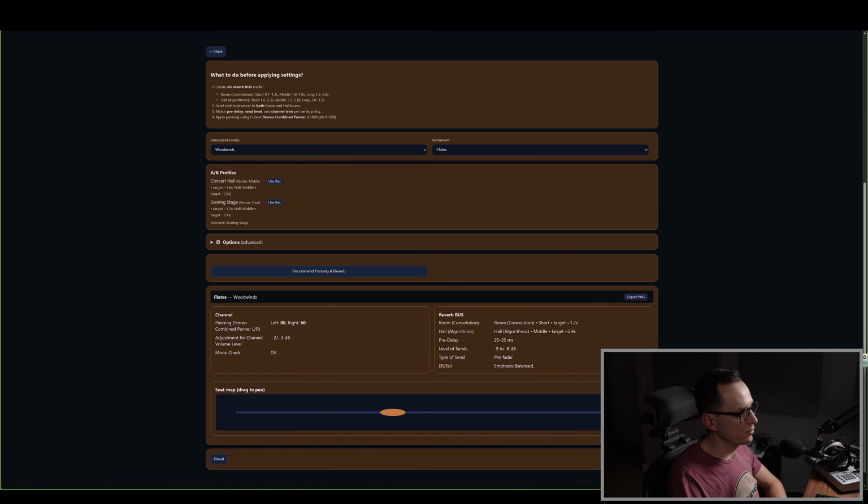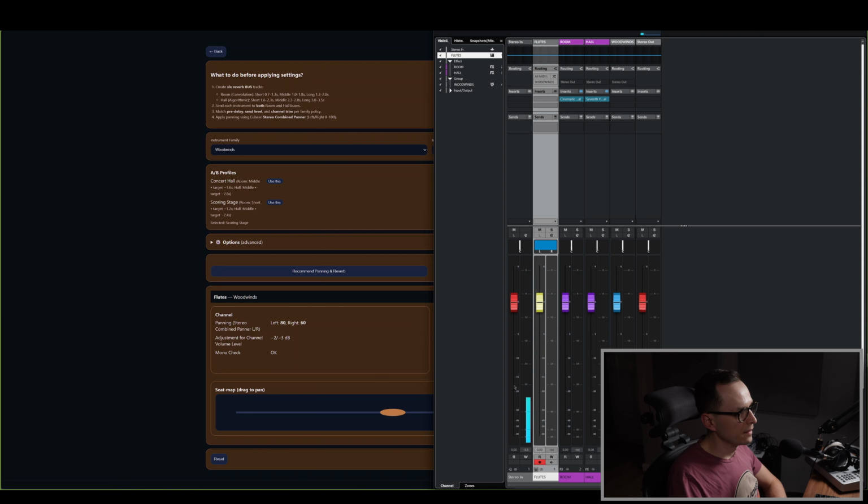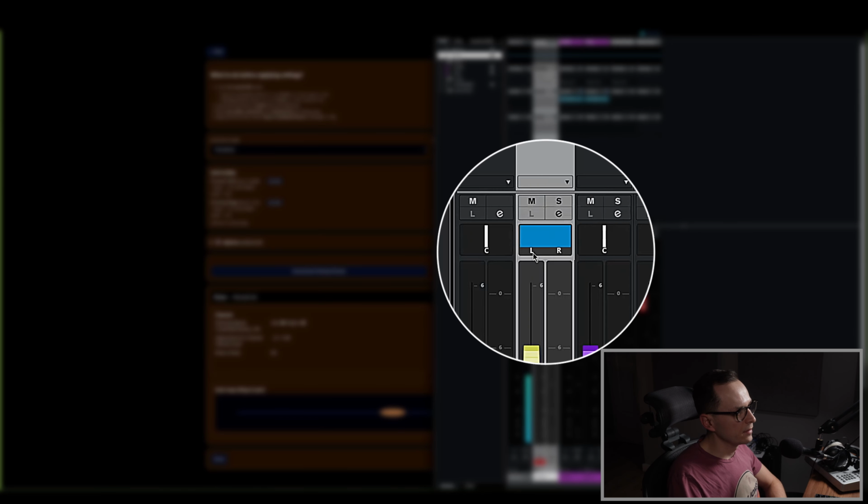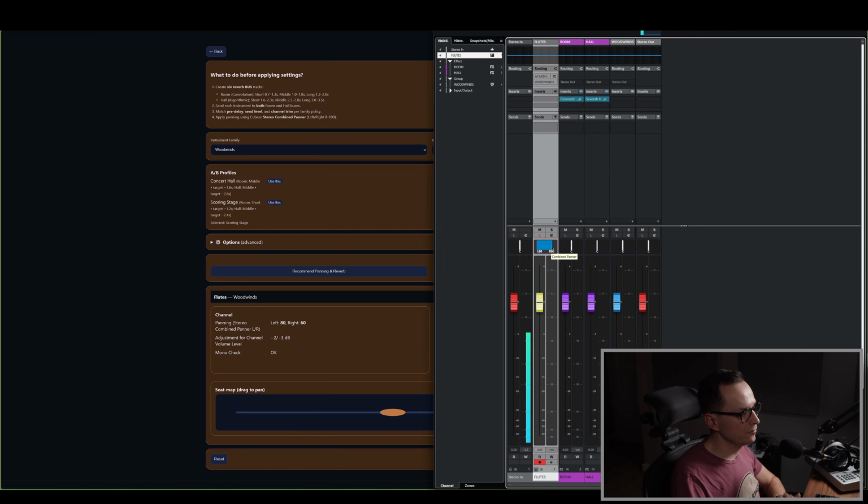So let's open Cubase. We have our stereo combine panel for the flutes, and let's click here and implement left 80 and right 60, and voila, panning was implemented.